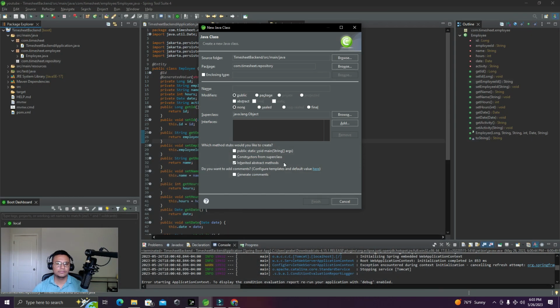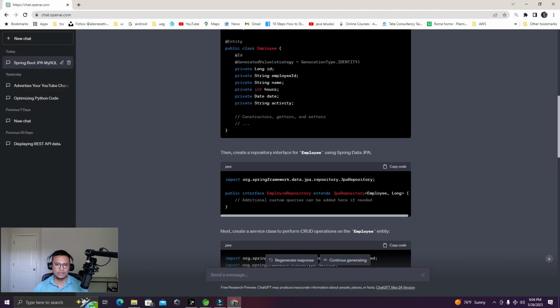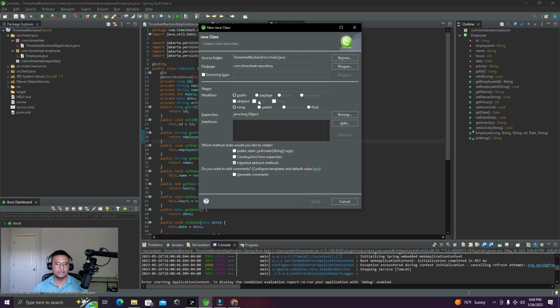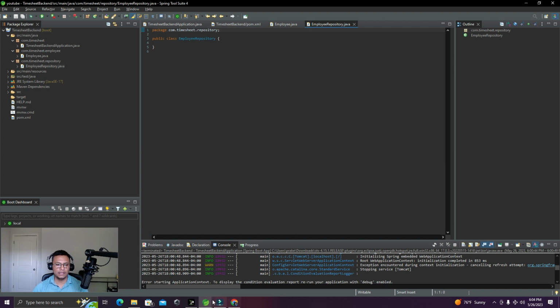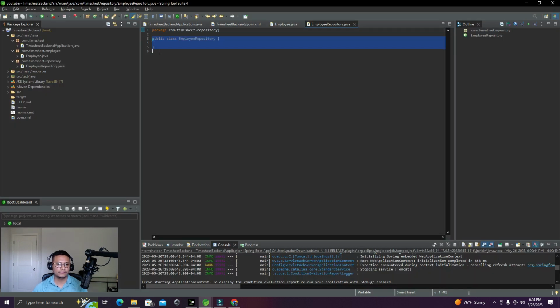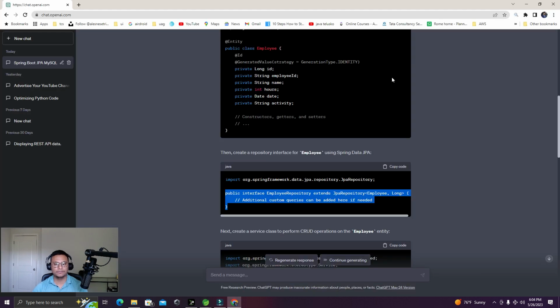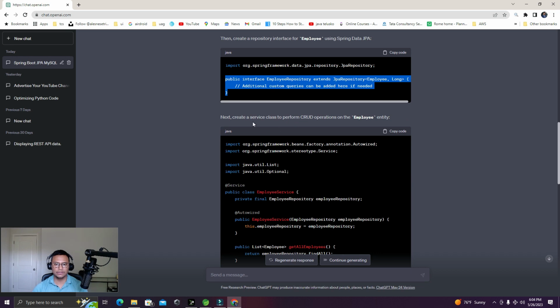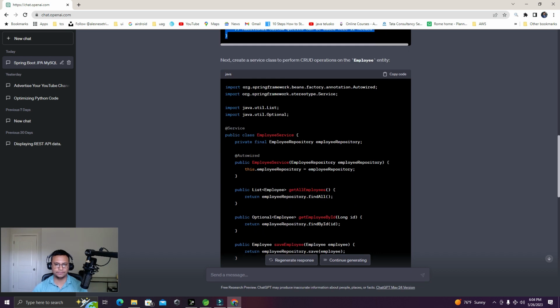copy, and the name of the class, keep it same for consistency. And what I can do is copy this. All right, so import this. So we are good with this one as well. Import. All right, so the third thing is create a service class to perform the CRUD operation.